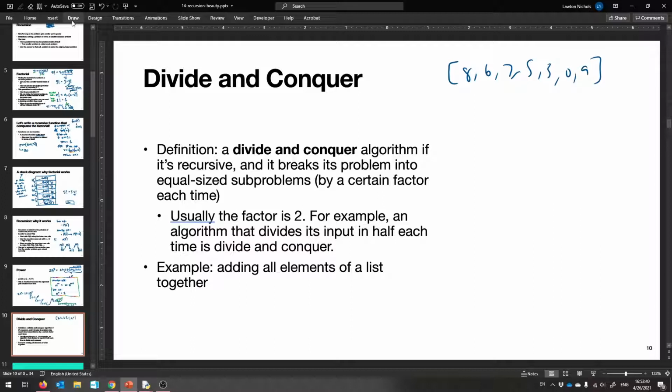If you want to sort this list, the fastest way to do it is to use what's called a divide and conquer algorithm. The idea of a divide and conquer algorithm is that it's going to split things apart and then recursively solve those smaller parts. It's going to break a problem into equally sized subproblems. Usually it makes two. It splits them in half because we like the powers of 2 in computer science. So let's just put a 2 here to make it even.